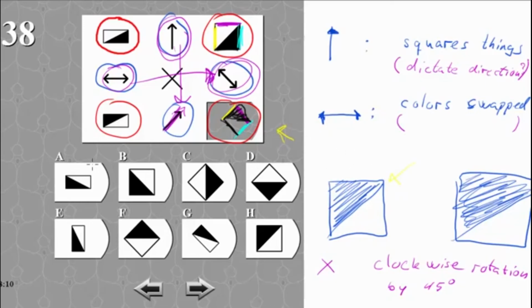So let's rule out all the others. It's not this one, it's not this one, it's not this one, it's not this one, it's not this one, it's not this one. So it's either this one or this one.